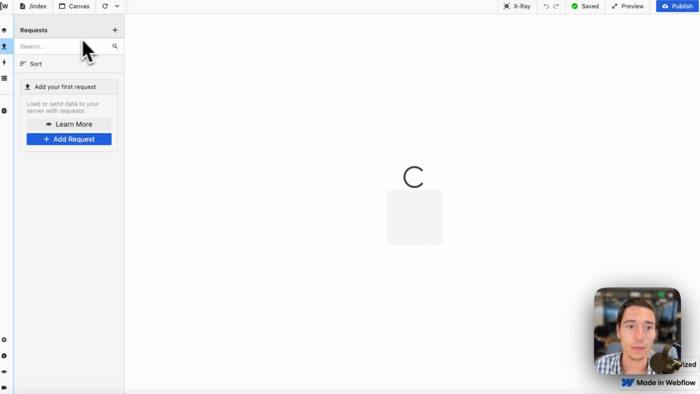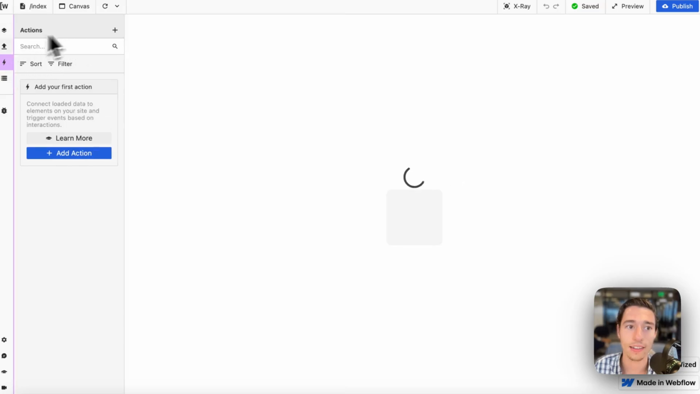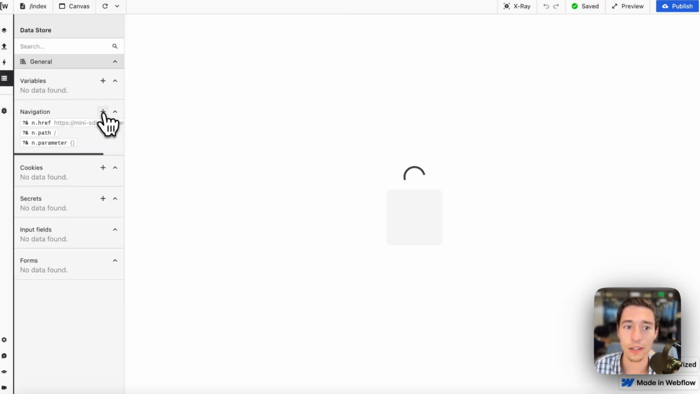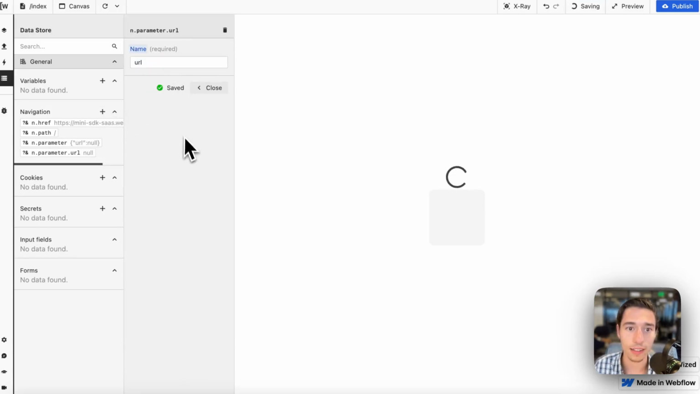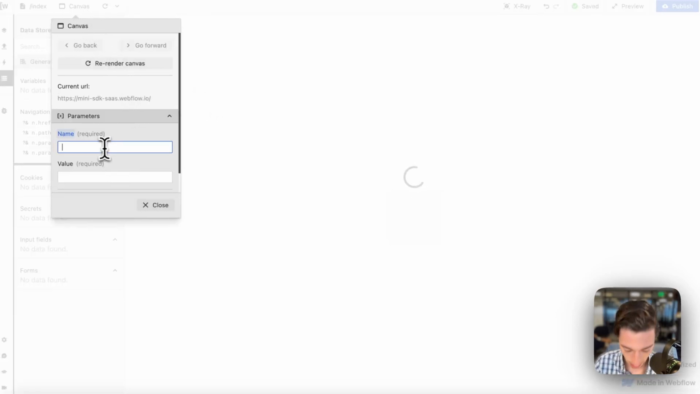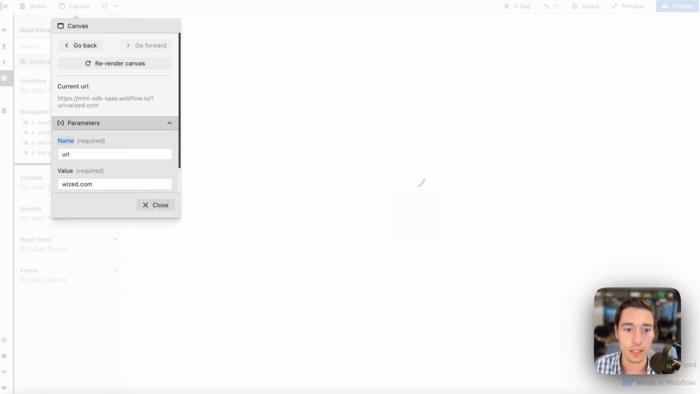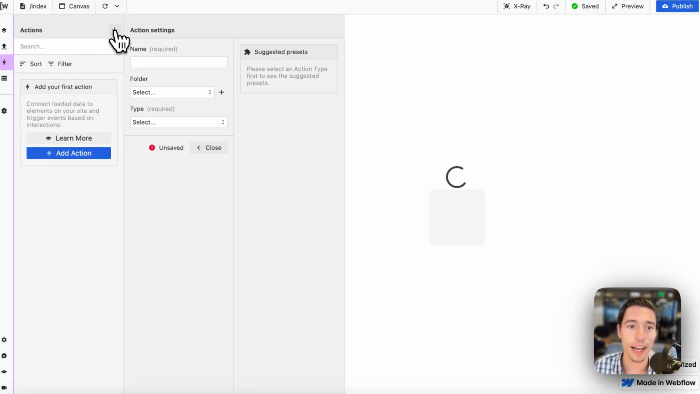Perfect. So now, actually, let's add some query parameters, because I want that the user will provide a query parameter of URL with their website. So let's actually test this out. URL wized.com, just like that. Let's close this. Now we got wized.com in here. Wonderful. And now let's create an action.